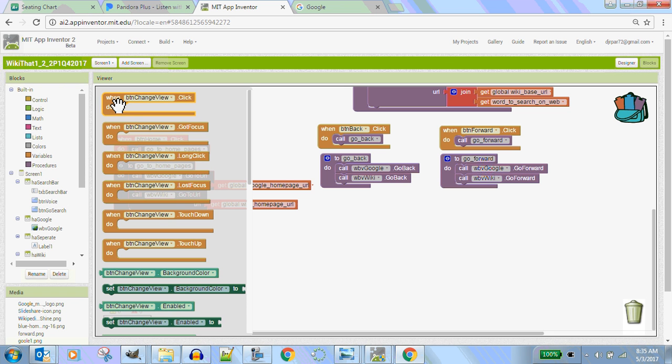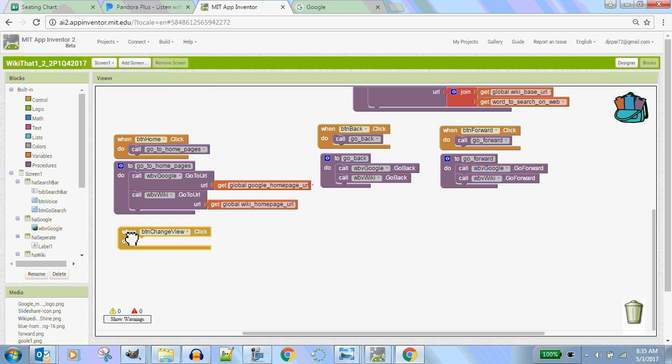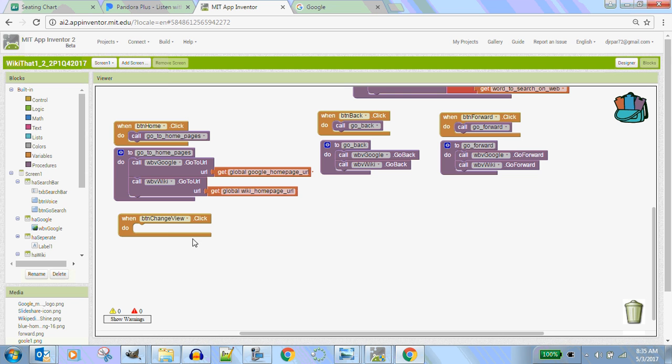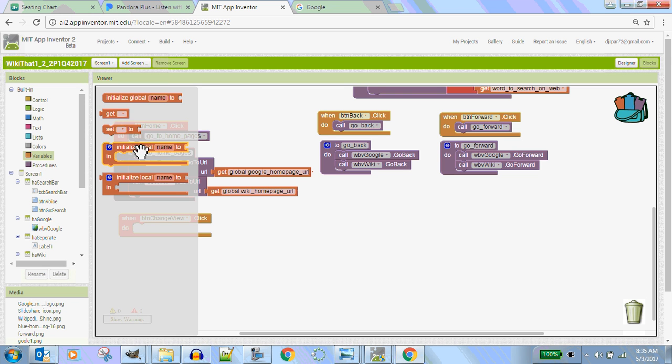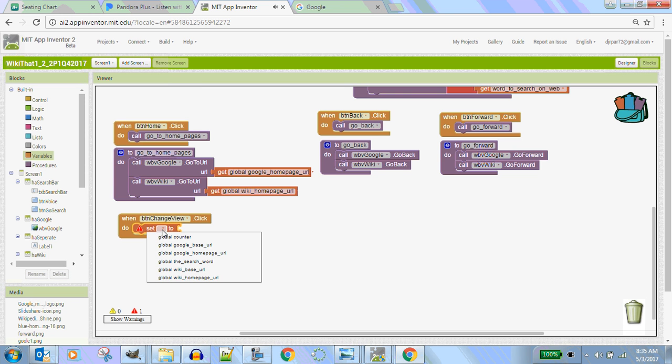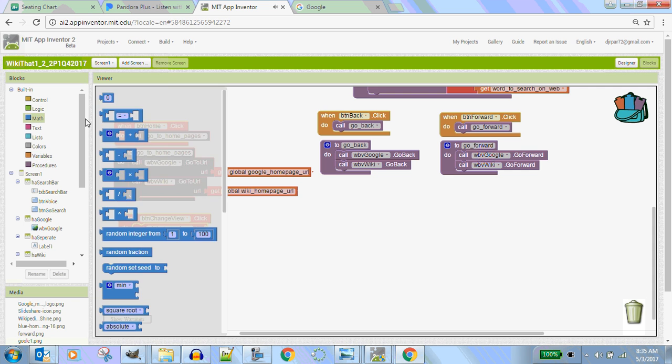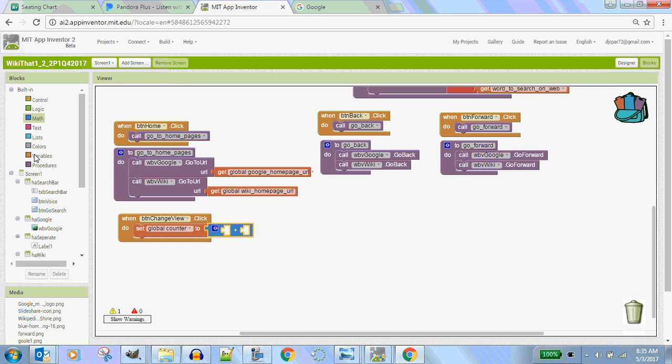Do you guys remember how we did the play pause button? Who remembered how we did the play pause button? So I'm going to go in here, and I'm going to take that counter that we did, set the counter, and add 1 to it. Go to my math box, go back and get my variable again, get the counter, and add 1 to it.